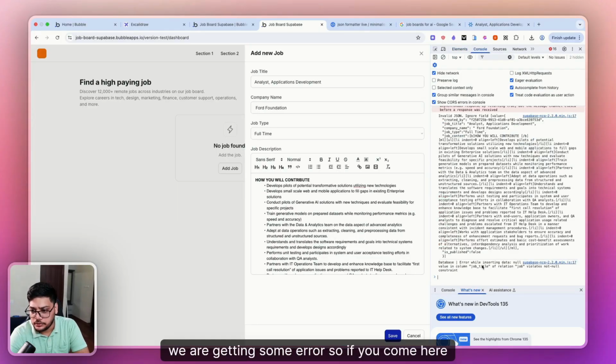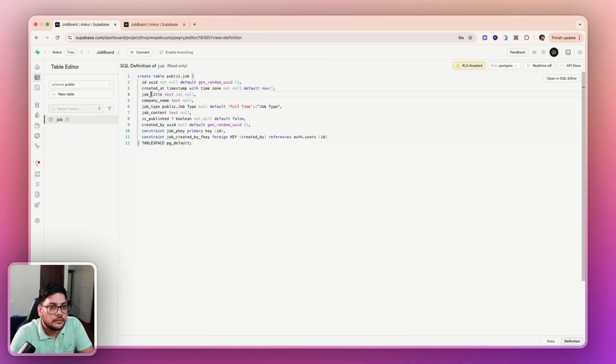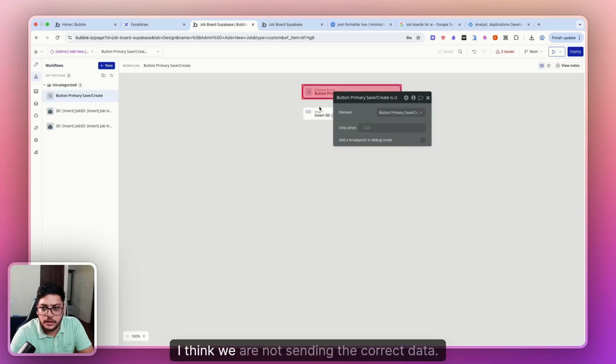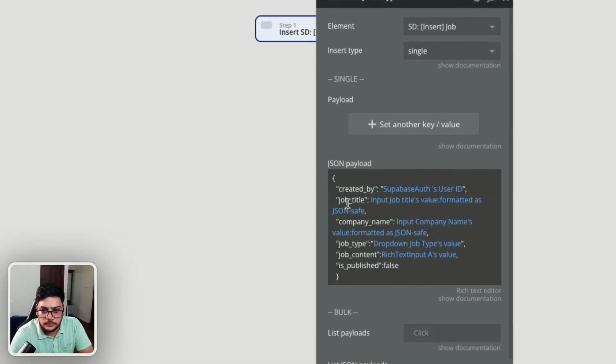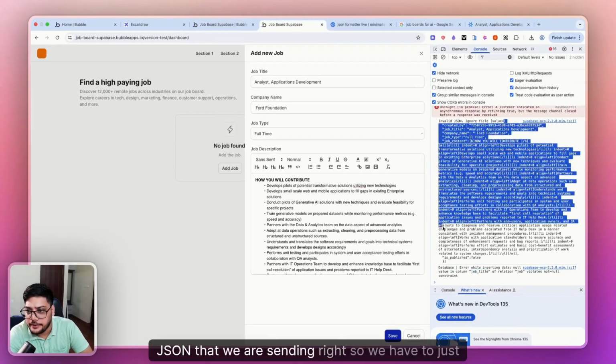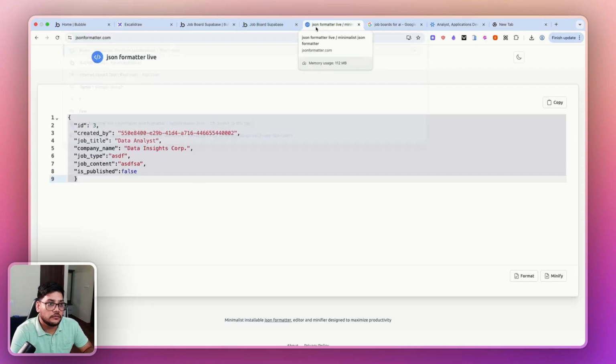So if you come here, error while inserting data, null value in column job title violates the not null constraint. Okay, so if we go to our job title, I think we are not sending the correct data. So this is the JSON that we are sending, right? So we have to just check what can be wrong.